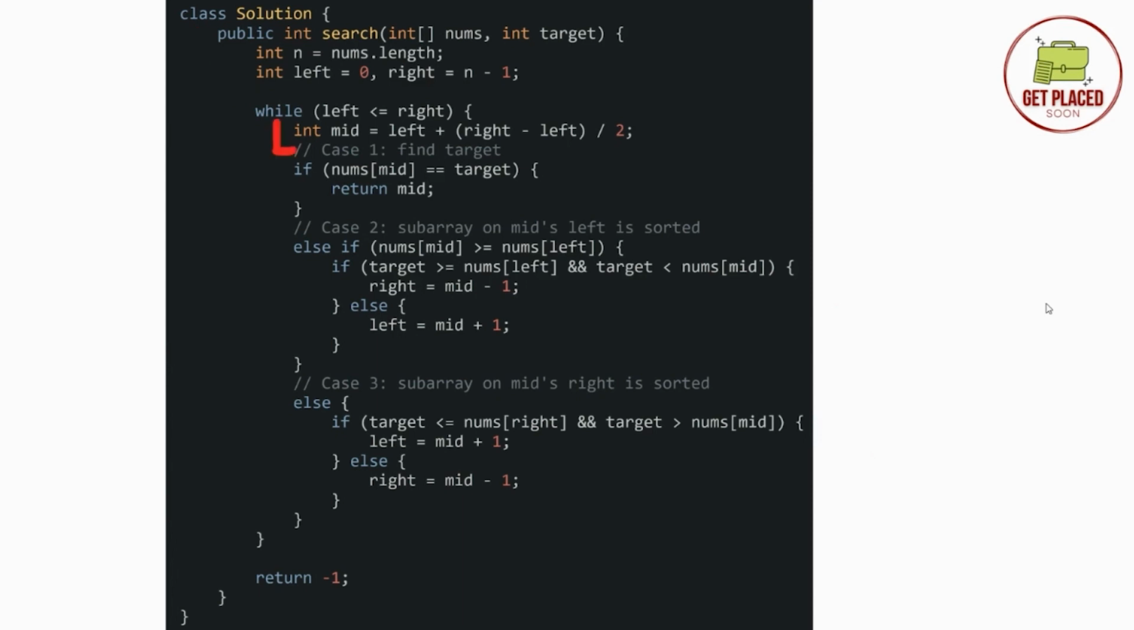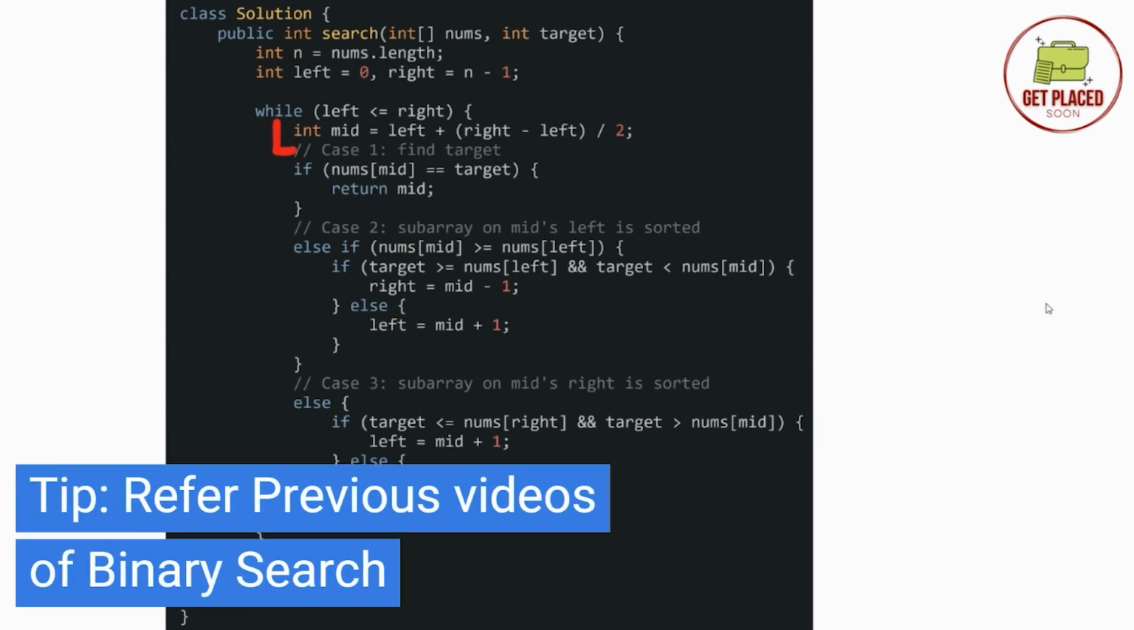Now we'll start the while loop. The condition of the while loop is set to left is less than or equal to right, which means right should be greater than or equal to left. Whenever that holds, the while loop runs. If left is greater than right, then the while loop stops.